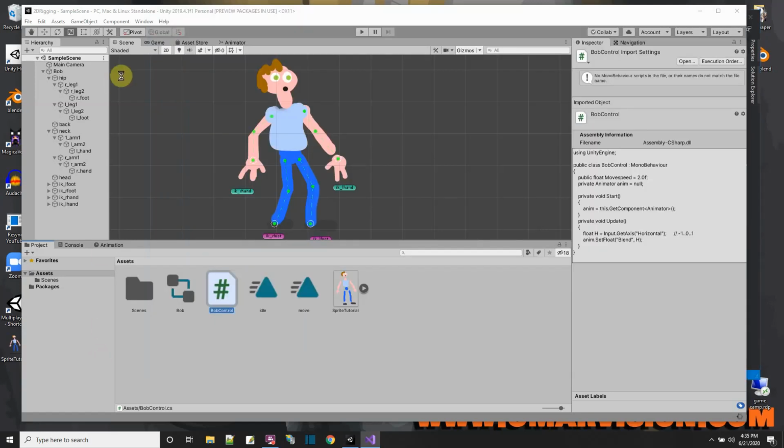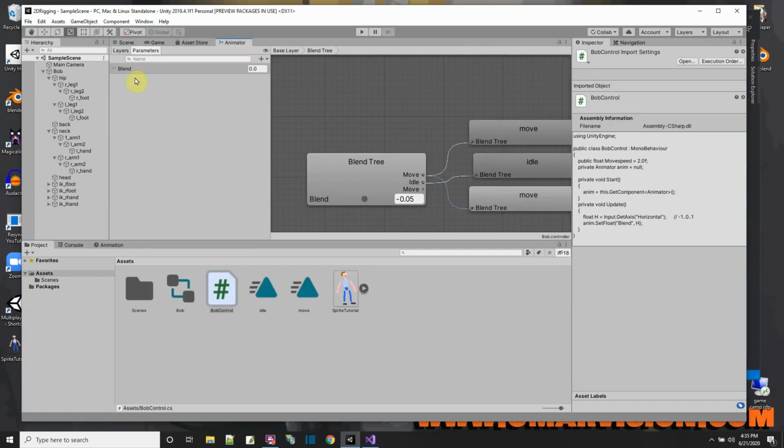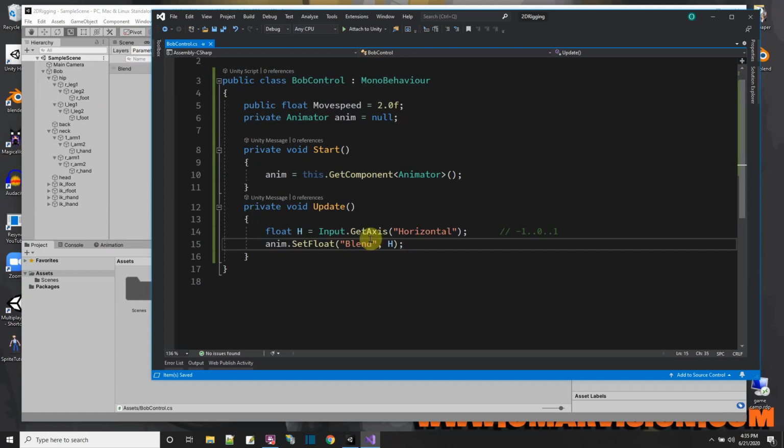So let's just check that to make sure. In my animator, yep, the parameter is called blend. Okay, so I'll pass in that blend value right here that I read from the input axis horizontal.